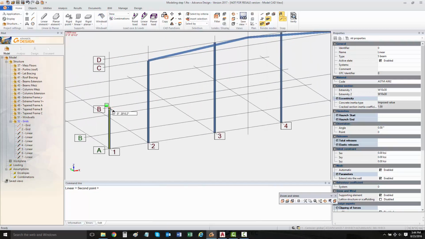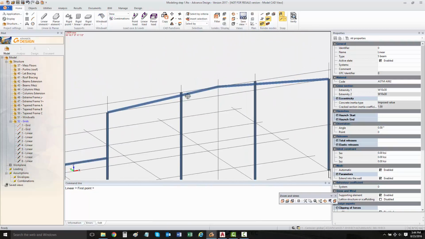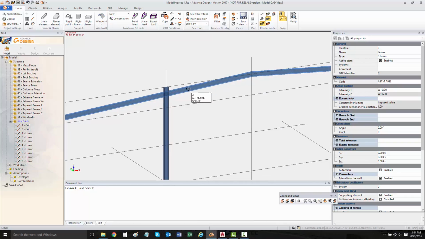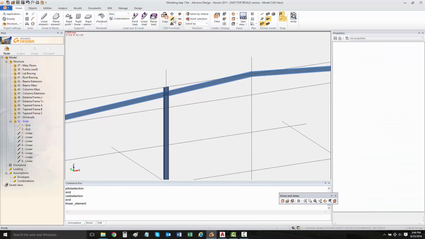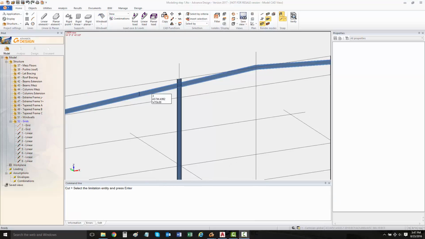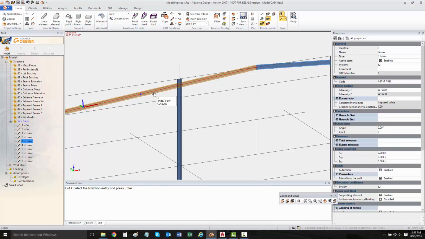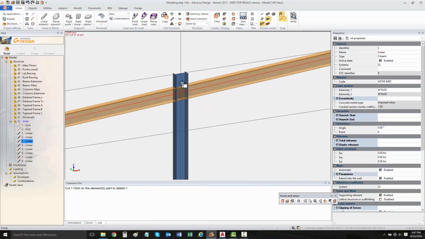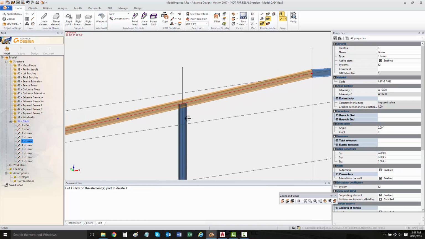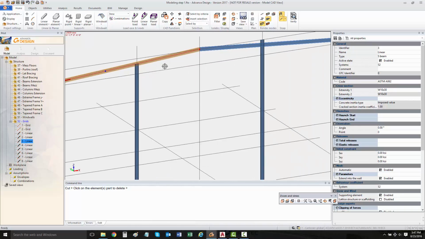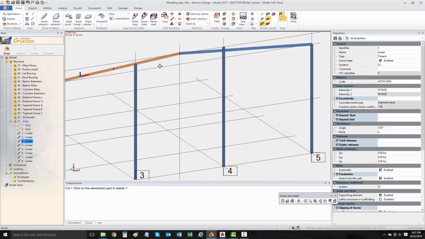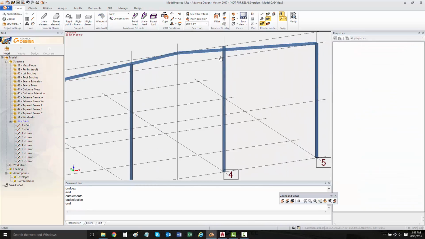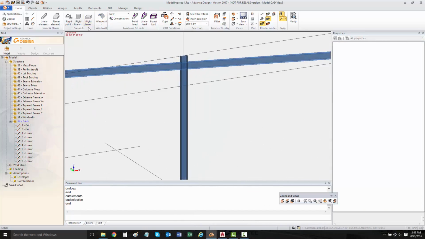What we're going to do is trim these by using our trim functionality. I'm going to change it to our cut, and it tells us to select the limitation entity and press enter. So I select my first one, hit enter, come in a little closer, and trim this entity right here. Now we have the reassurance that the members are properly connected. And we'll do the same thing very quickly on this side here.